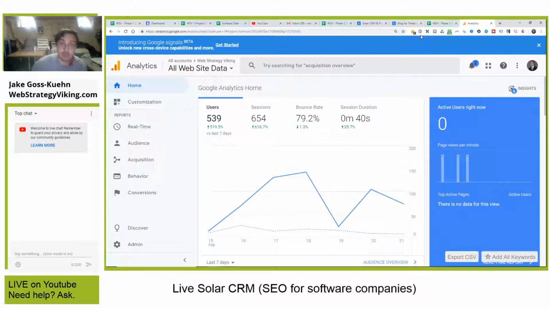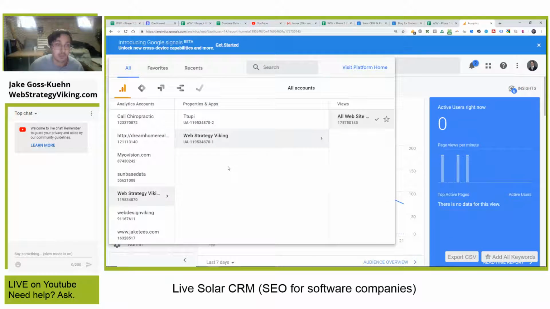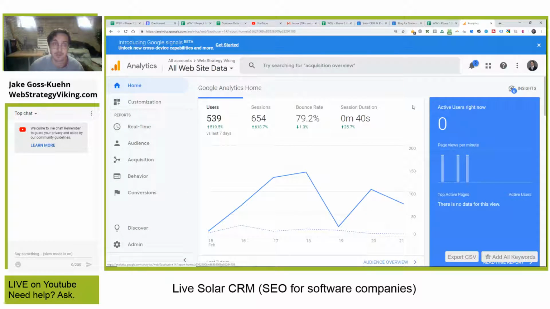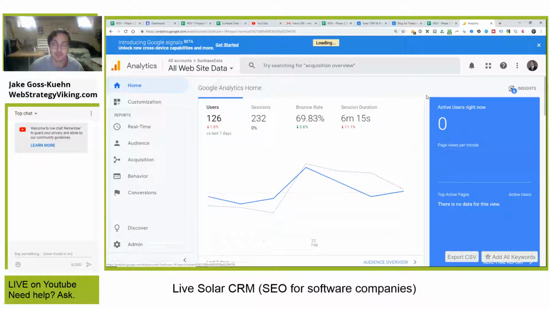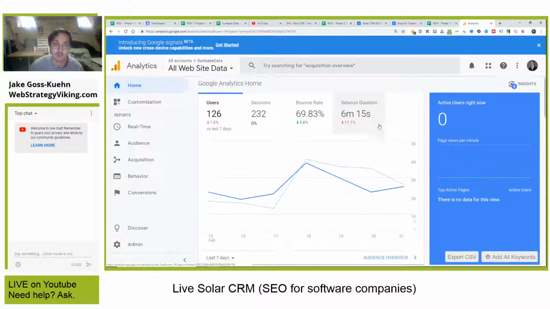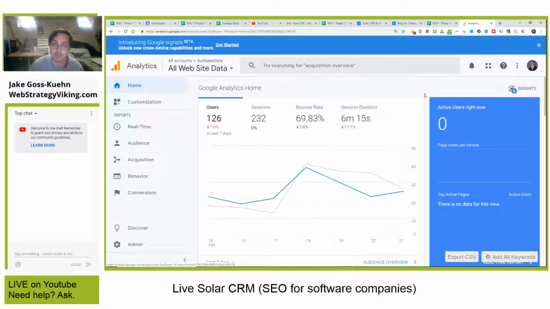There's a cat trolling around back there. Okay, sun-based data, cool. Let's go. All right. Cool. They have a long session duration of 6 minutes. That's really good for what they're doing. I'm really happy for them. It means that people are staying on. It is literally what they need.